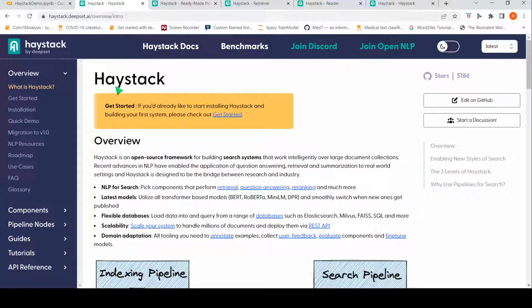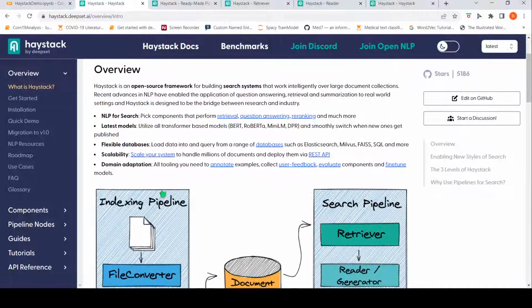In this video, let's look at Haystack. Haystack is an open source framework for building search systems that works intelligently over large document collections. It has various features like NLP for search. There are components for retrieval, question answering, and re-ranking. It uses transformer based models.